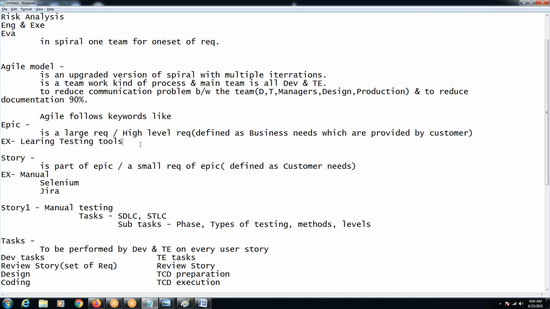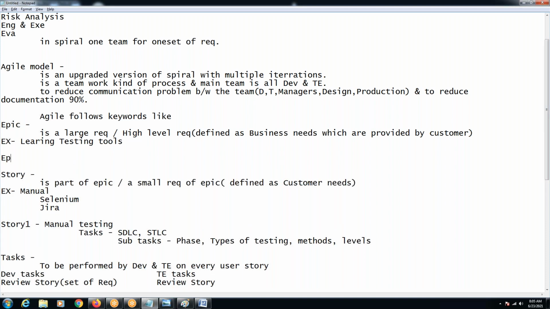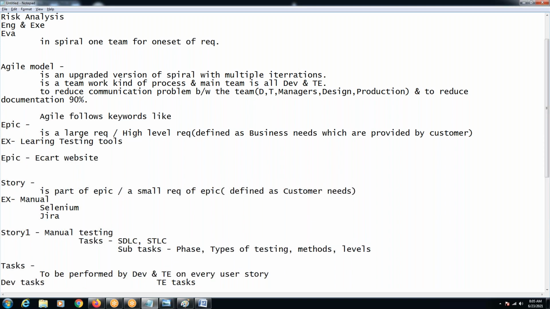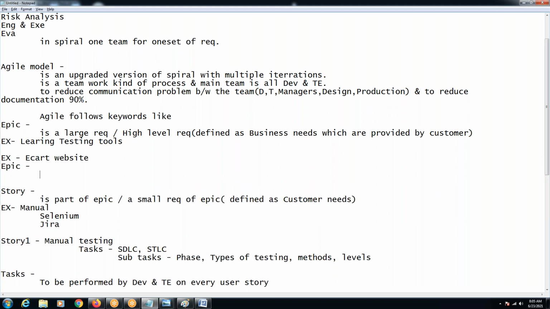Do you want me to put it in a different manner? Let me put this now. So epic, first thing is my example is an eCart website. I will take an example, right? Let me put this like this first. Example is eCart. So my epic will be, as a user, I need to access eCart website. That will be my epic now.